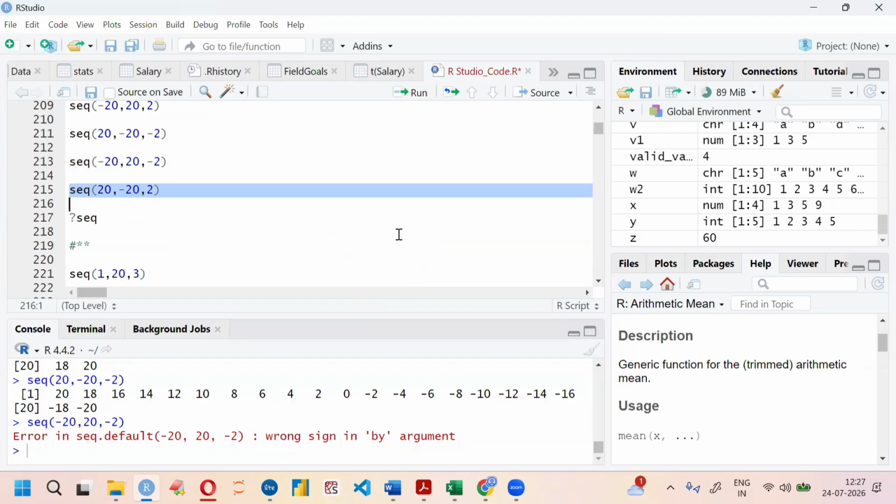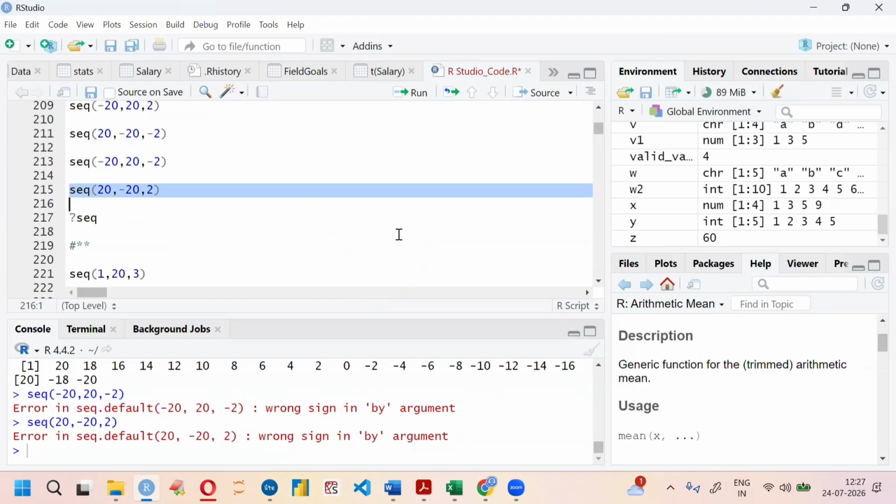Will it run or will it throw an error? Error. Let us run that. See, error. Okay.